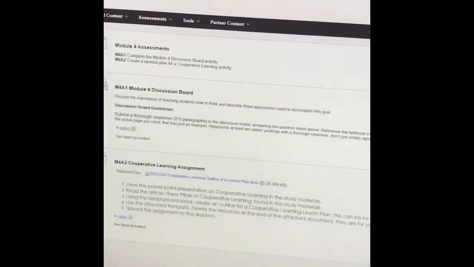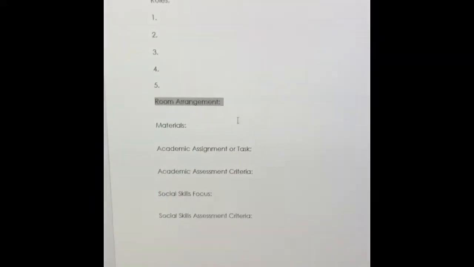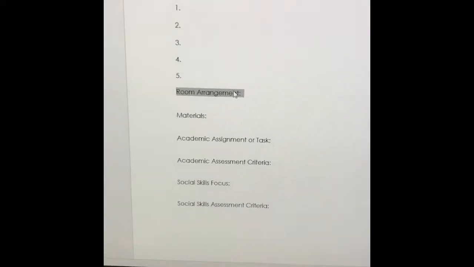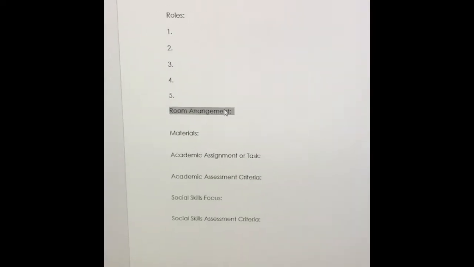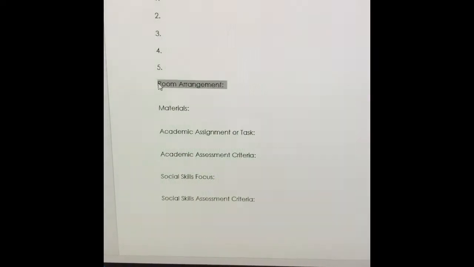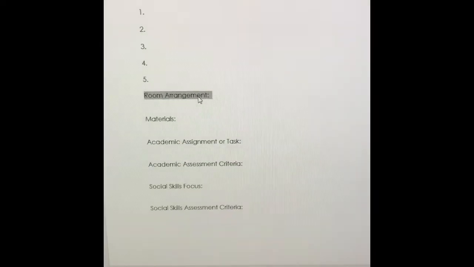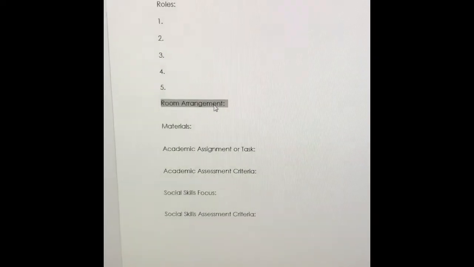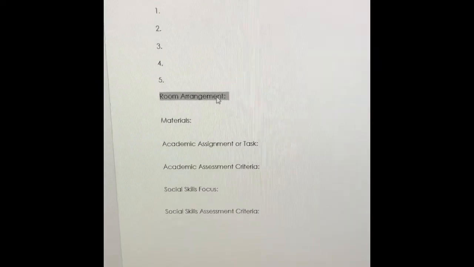So let me go back to the document. So then you're talking about how your room is arranged. If they're working in groups of 4, how are you arranging the desks? How are you arranging the tables? So just talk a little bit about how your room is going to be arranged. And this is a great point to mention that your room should change a little bit. You should be moving things around based on the type of lecture, the type of lesson, the type of activities you're doing in your room.